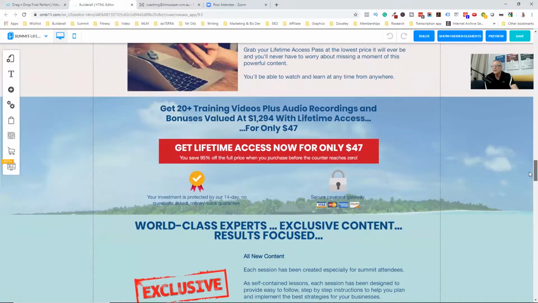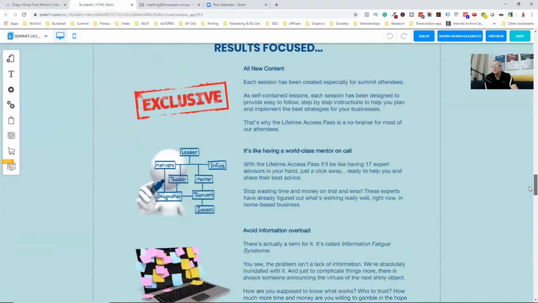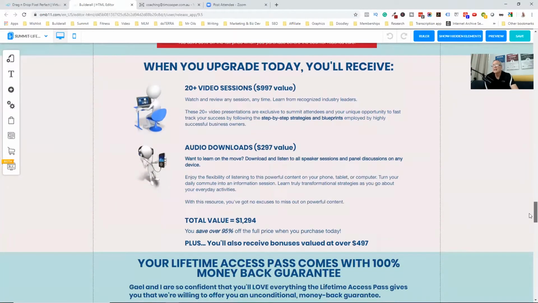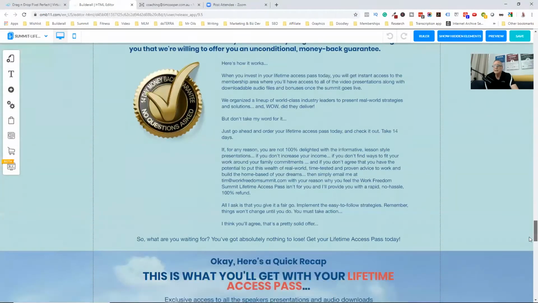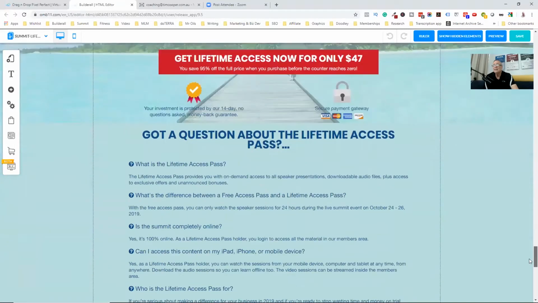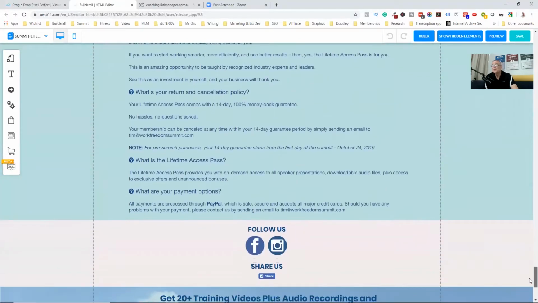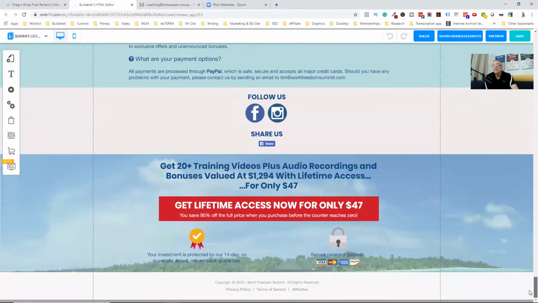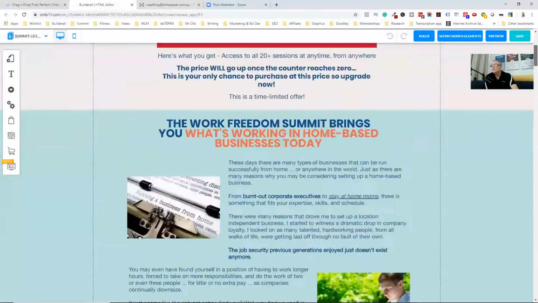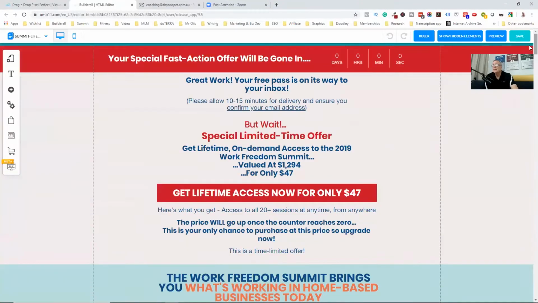Once again, talking about the value, what they're going to get, the guarantee, bonuses again, and Q&A. Q&A is always very important. Answer those questions, address those objections. So that's basically the sales page. There were 3 versions of this sales page: the pre-summit, the summit, and the post-summit. They're all relatively the same, except the price is obviously changing.